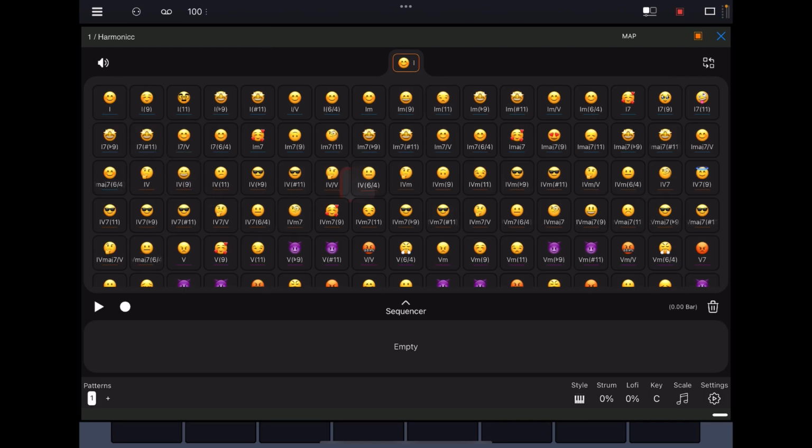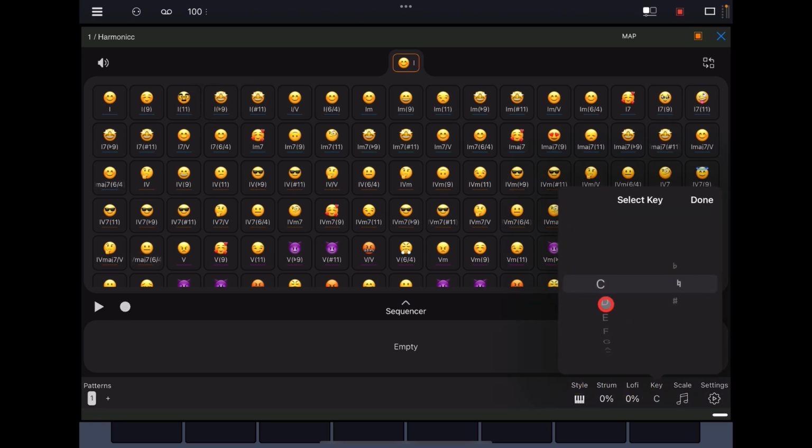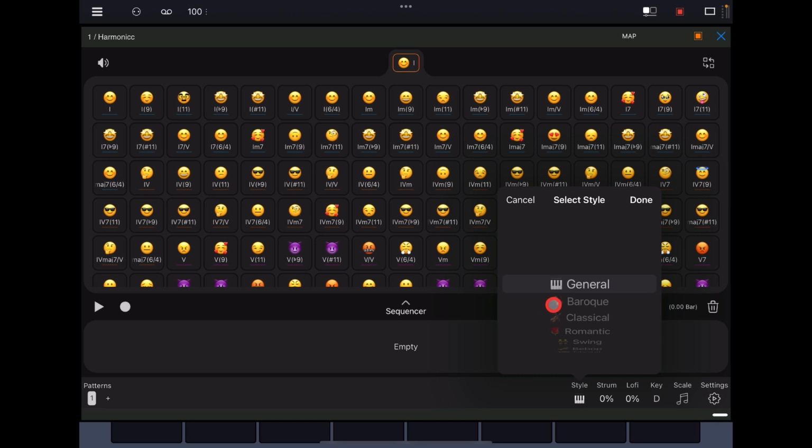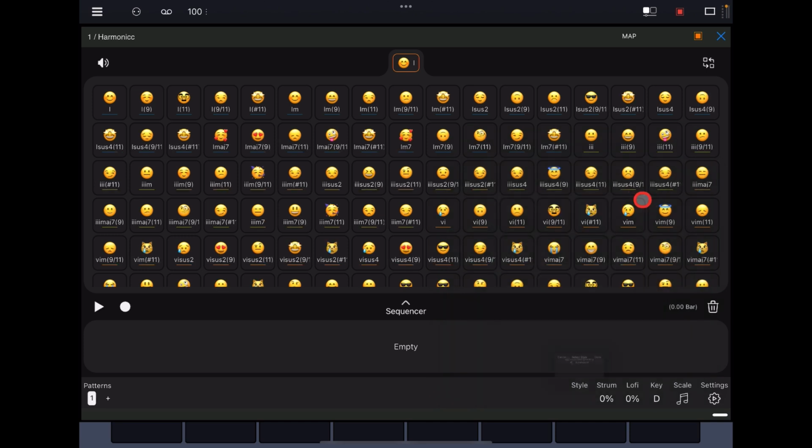Now, you'll see you're presented with tons of emojis, right? All these emojis are different chords depending on the key you select. So just for fun, let's change it to a D. And then hit done. And then you have different scales, but then you have styles. So if we change this to say a Baroque type style, but you have romantic, swing, bebop, look, all these different cool styles. Let's go with ambient. I'm going to click done, and you'll see all these chords will change.